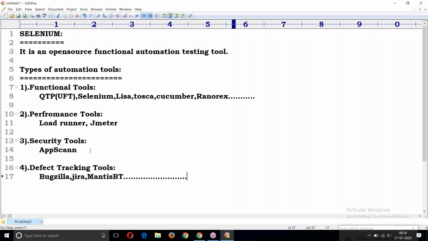So how many types of tools? Four categories: functional tools, performance tools, security tools, defect tracking tools. So Selenium comes under which tool? Functional tool. That's why, observe, Selenium is one of the free functional testing tools. Performance tools we don't bother about. Defect tracking tool, one tool I will tell later. So they're all functional tools.